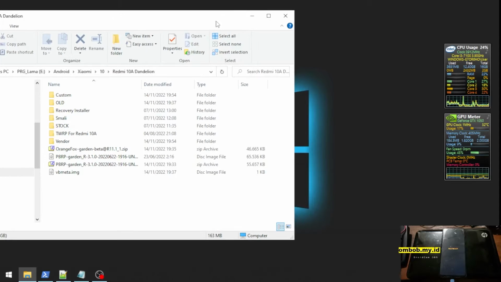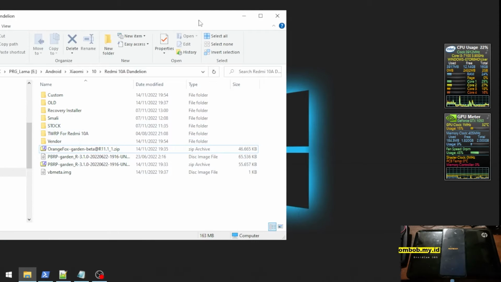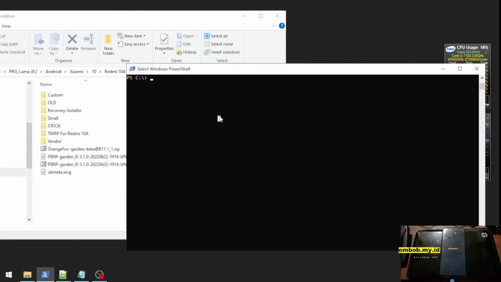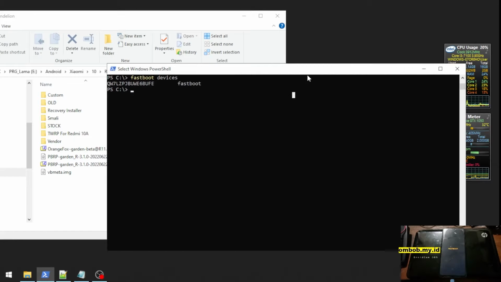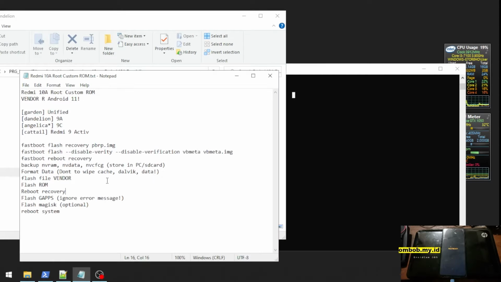Now you can see right here I have several files, the custom recovery and also the custom ROM. First thing we want to do is open the PowerShell, and let's type fastboot devices to make sure that the serial number is shown on your computer. Then next step, let's flash the custom recovery.